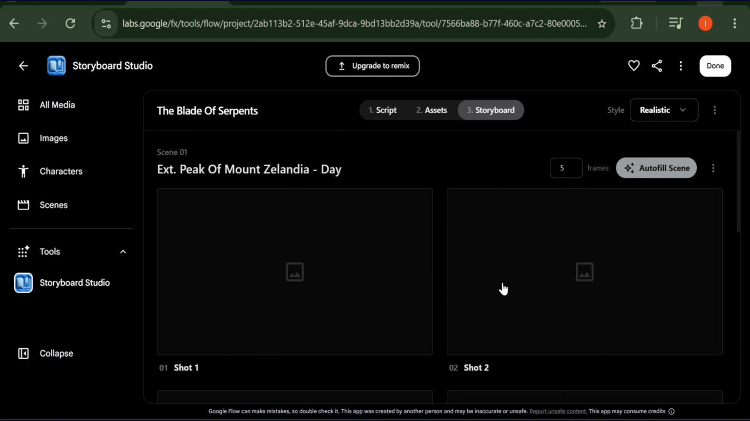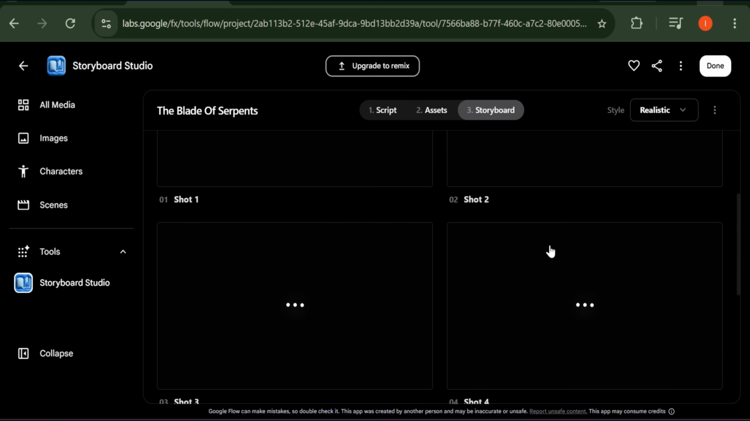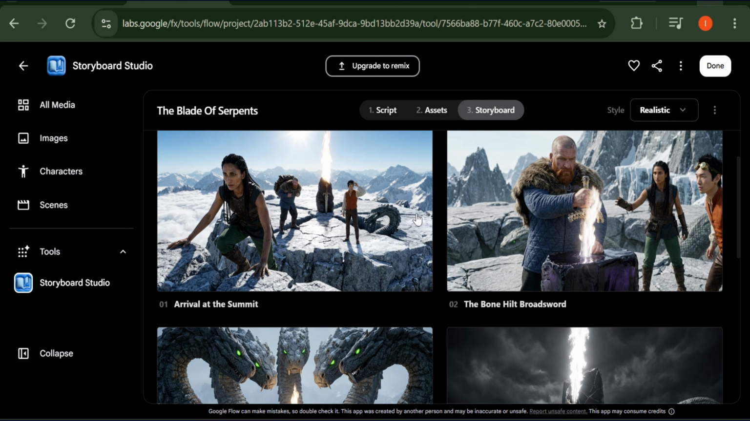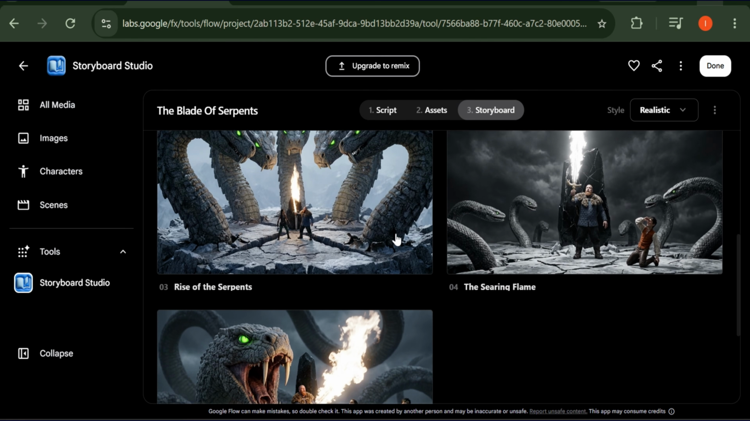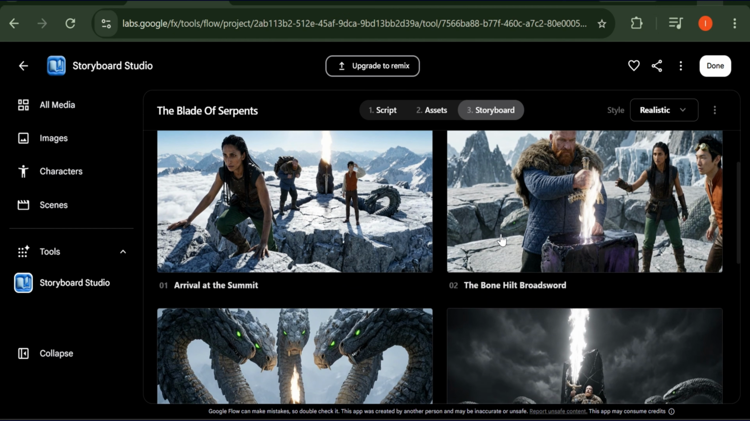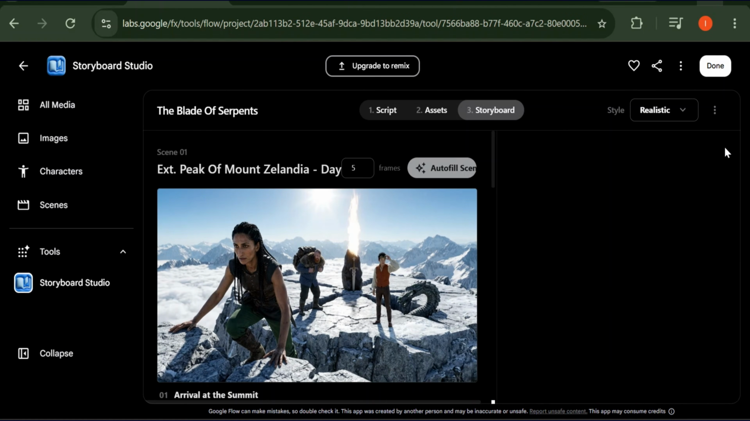After selecting 5, click Autofill Scene. The AI starts generating an image for every single scene. Wait a few seconds, and there it is. Every scene image has been created completely for free. You genuinely won't believe it. It looks cinematic, looks real, full HD quality. This platform is incredible.